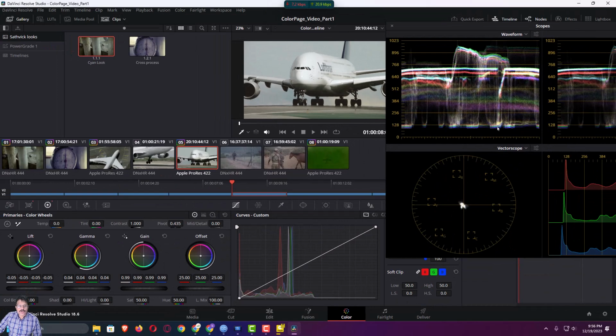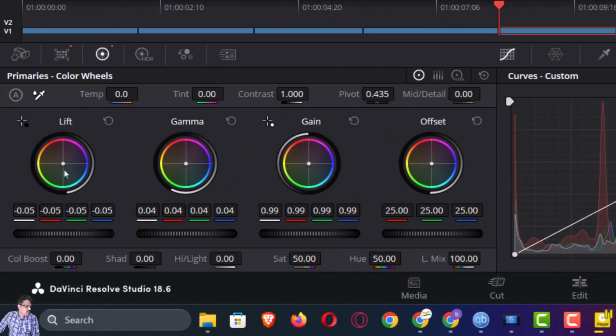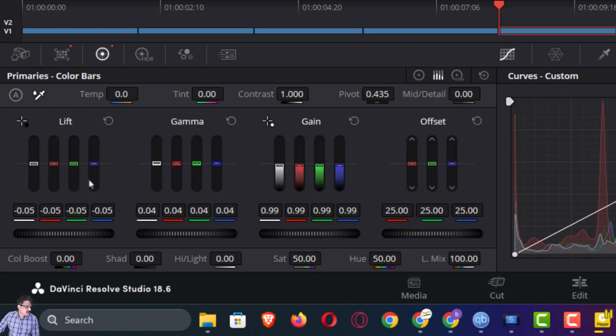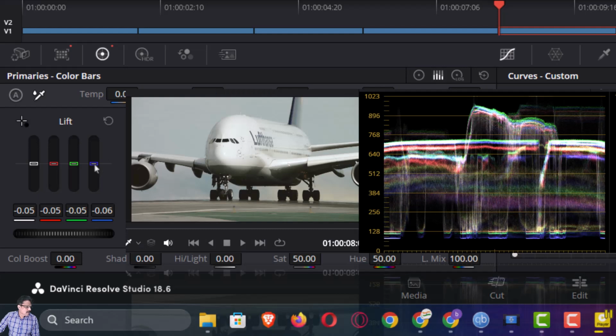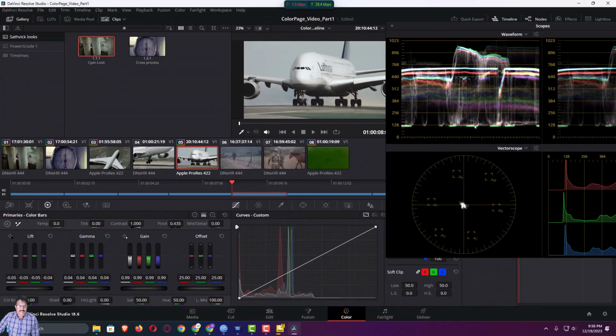I have to slightly adjust the blue level in the lift. So for this, I won't use the color wheel, I will change to bars and come to the blue channel, and I will click and roll the mouse. See, it became 0.06, I will make it minus 0.04 and this is fine. So now you are not seeing that blue line. Okay, so this is the way we can do the precise matching.